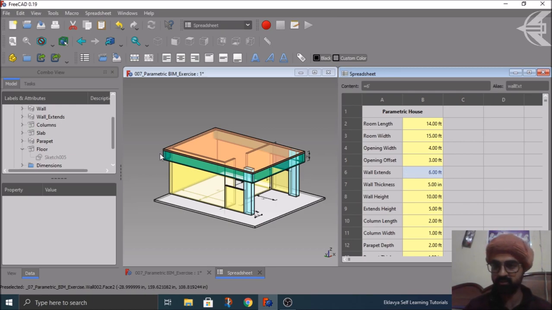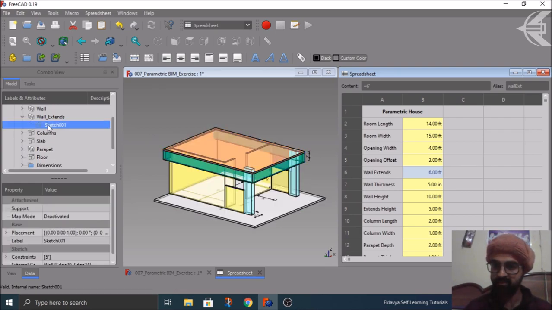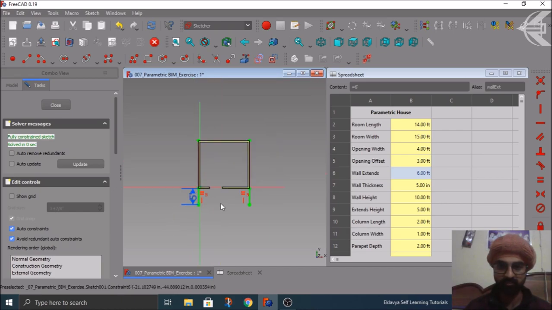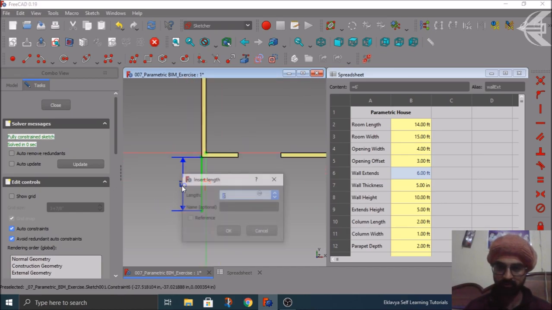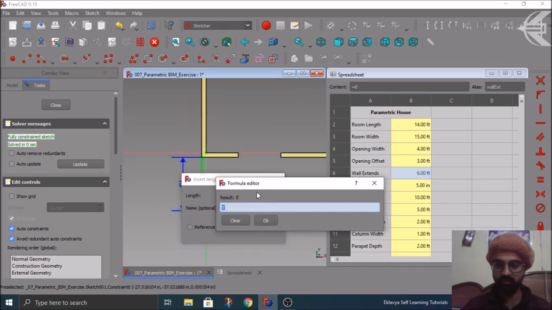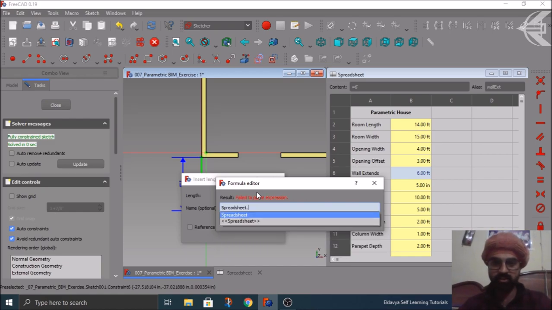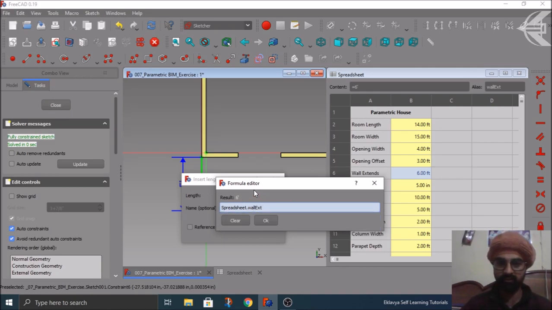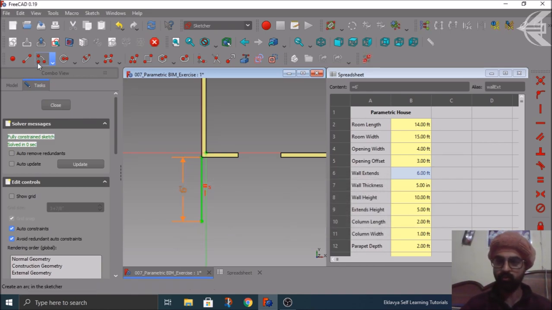I think these we have not assigned. Yes, we forgot. Okay, no problem. So go to wall extends sketches here. This 5 feet, correct? So double click on it here. Go to formula, spreadsheet dot wall extend, wall ext simply. Click enter. Okay, and you are done.